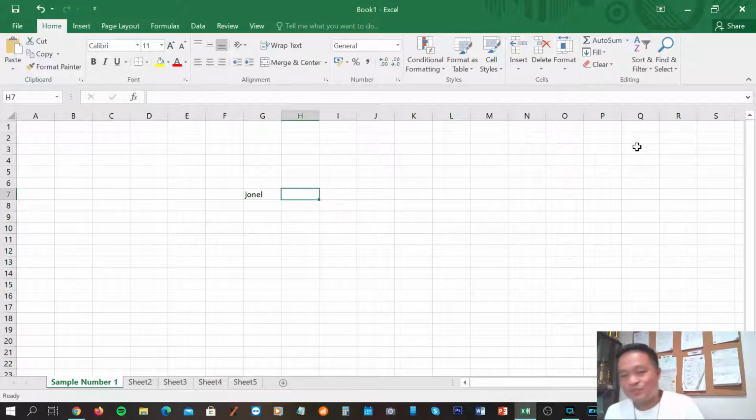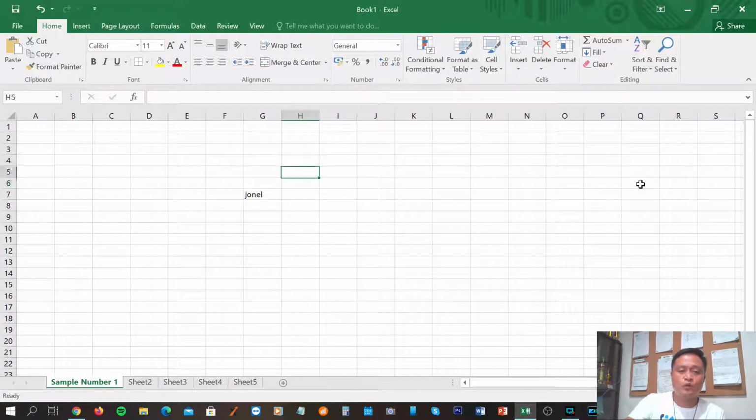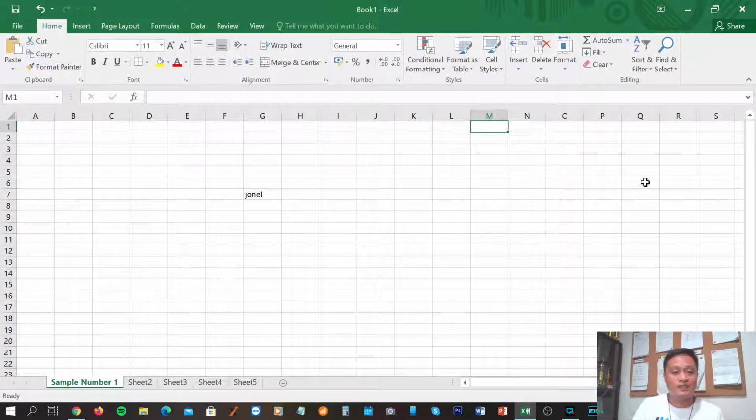So, how to select a cell? For example, you want to go to M1. To go to M1, you can use the arrow key and point your cell pointer to M1. That's how to select a cell. Or you can use the mouse. If I want to be at H11, I move my mouse pointer here and click, and then I am at H11.